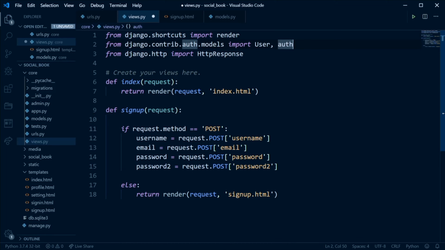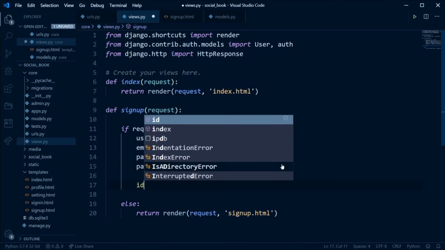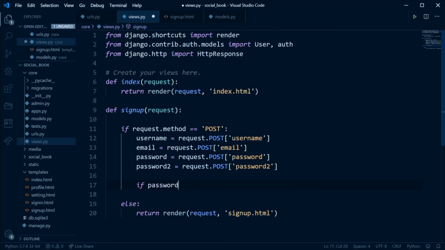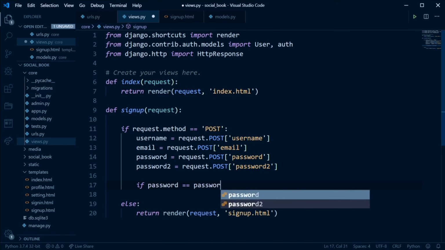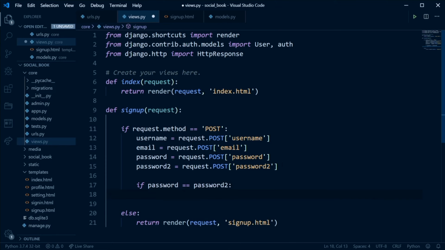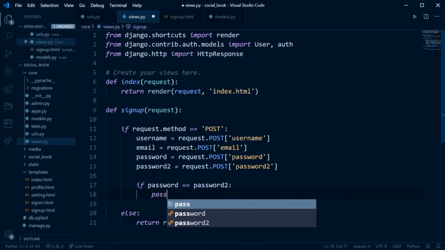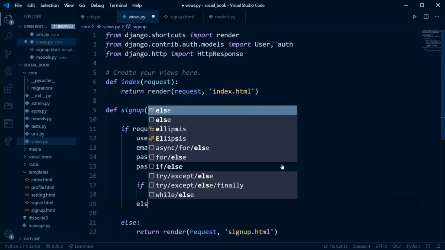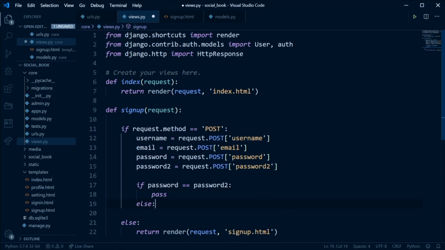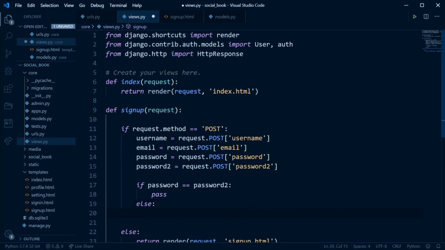Just come down here back. Now we're just going to have another if statement. What I'm going to say is if password equals password 2, that means if the passwords are the same, then we'll do something, pass for now. Else, we'll have to give it an error saying that the password does not match.